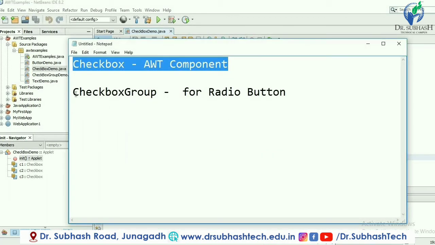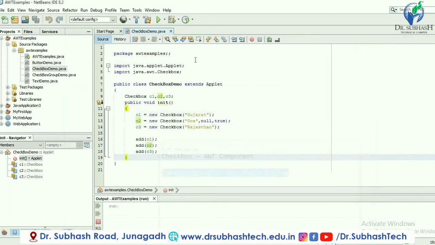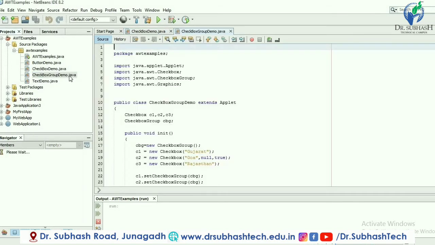After the checkbox we will create the radio buttons using the checkbox group, right? Now we will create the checkbox group in this same example, because for radio buttons first we have to create the checkboxes. Now checkboxes are already available, right? Let me take another example so that you can have the idea.